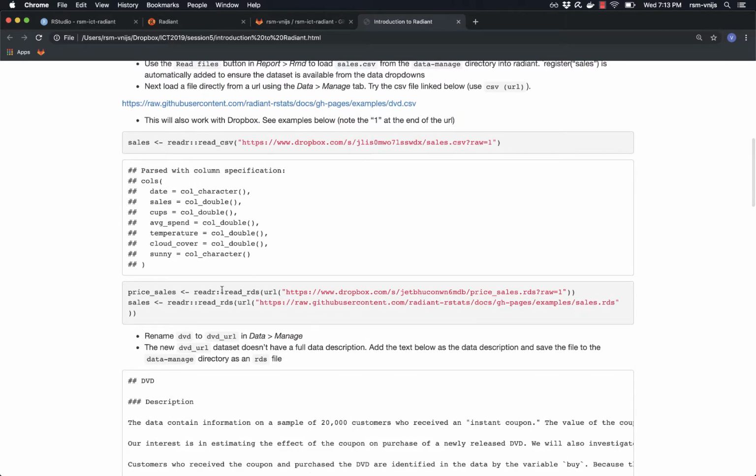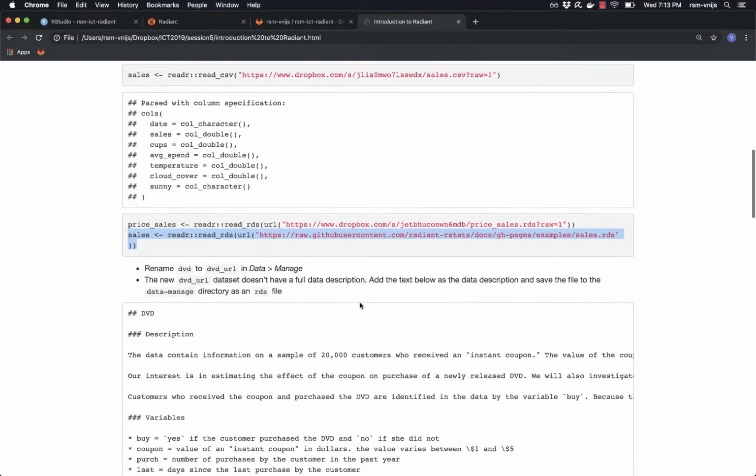Okay? You could also, for example, through this particular command, load a file that is in RDS format directly into Radiant or into R, and this one as well. This is another file that's directly available on GitHub. This one is Dropbox, right? So both of those will work.